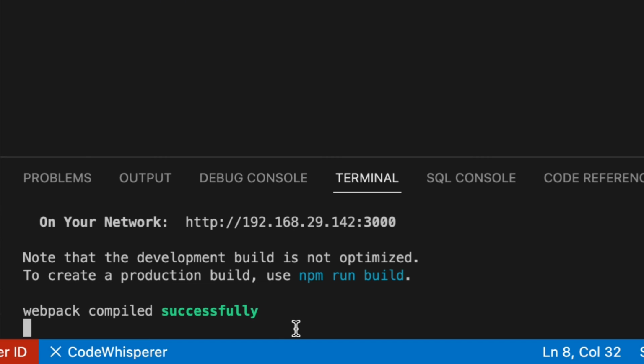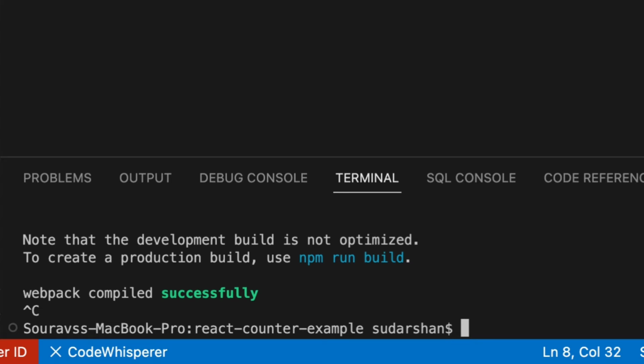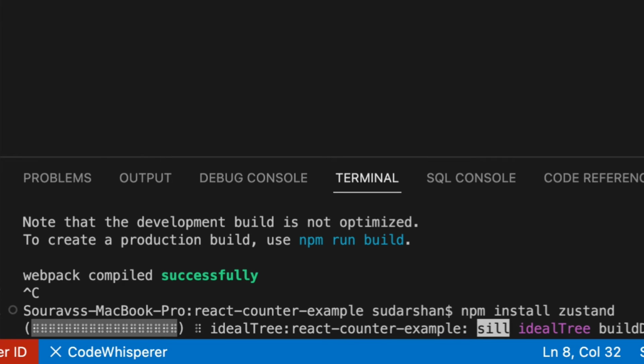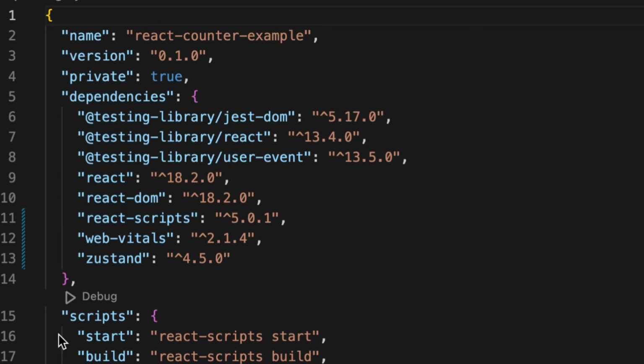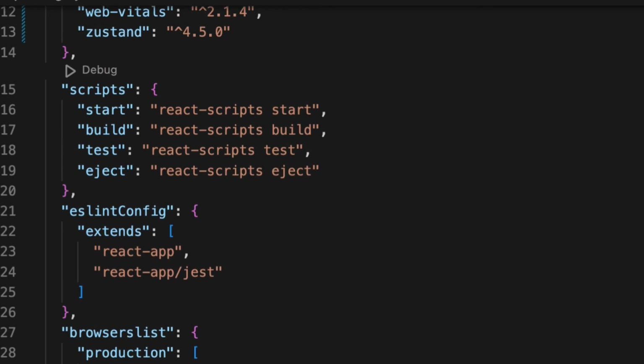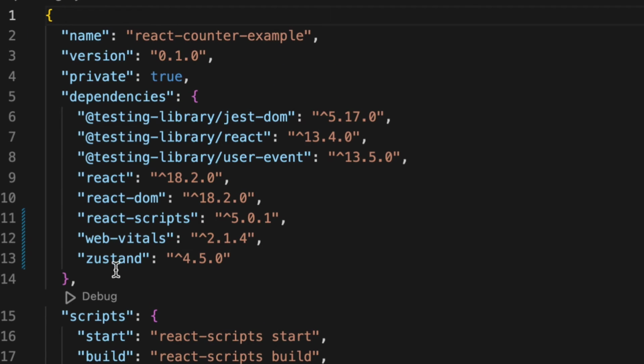Let me stop this server for the time being. First of all, we have to install Zustand in our project: npm install zustand. This is very simple. Okay guys, Zustand is installed in our project now. If we see in package.json, Zustand is in the dependencies section, so it is now a dependency of the project.